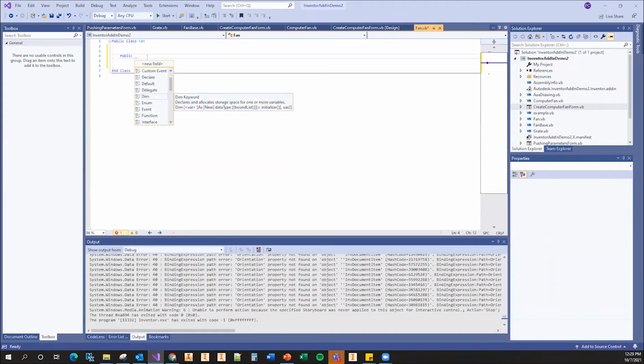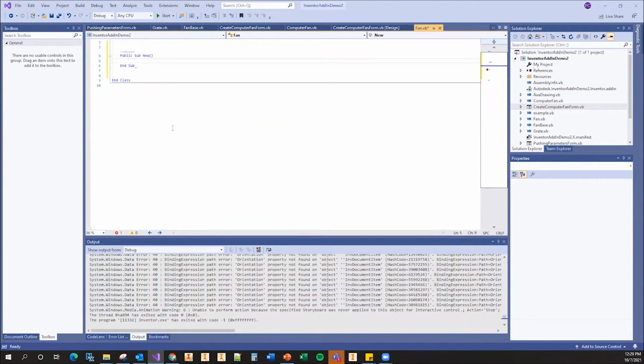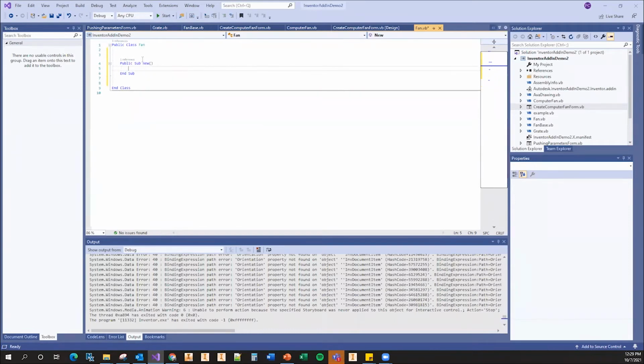Don't want to be coding while you're running. Public sub new. There we go. We have a constructor. Okay, it's not doing anything, but we can create our class here.